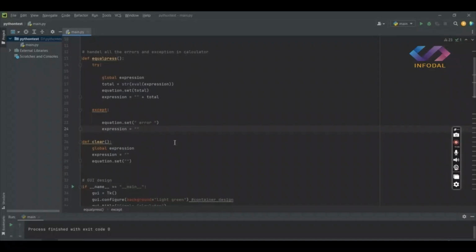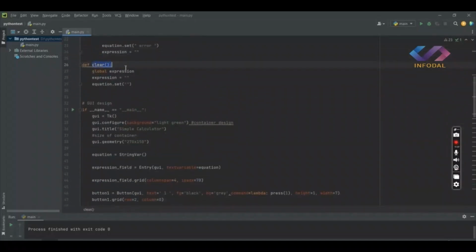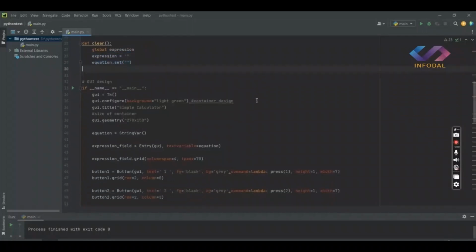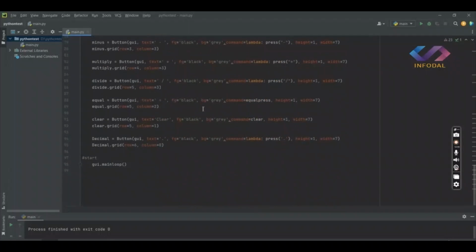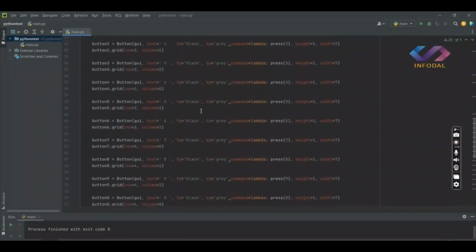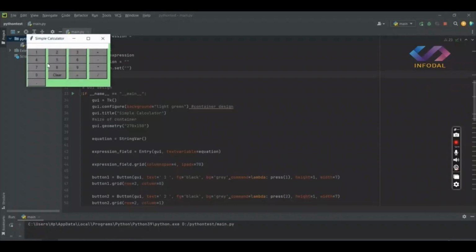Okay, then here we'll make a clear function. This clear function is used when we press the clear button on the screen so that it clears all the values of the expressions, and it will mark it 0, empty. Okay, so we'll import the global expression variable, then place expression is equal to empty, and then set the empty value on the equation. Okay, so here after doing this much, we will get the result as the calculator.